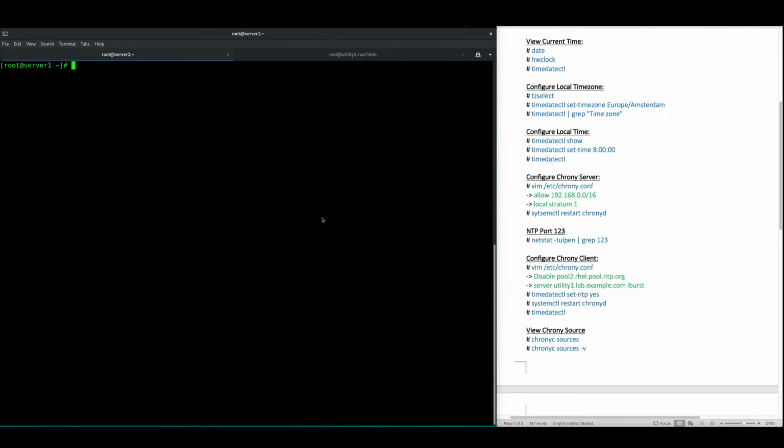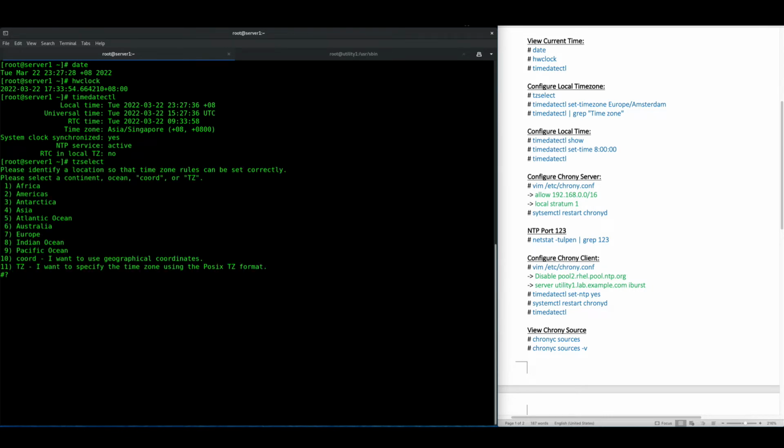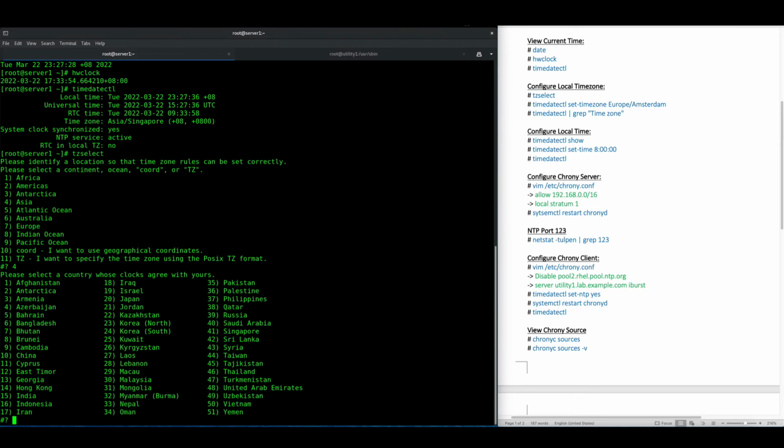Let us now talk about how to set the time, date, and time zone. Okay, we have a few commands here. With date, we can view the hardware clock. And the command I'm going to use is timedatectl. Use this command to view and select the time zone. From here, we can view the time zones, choose Asia, and we have the whole list of Asia time zones here.